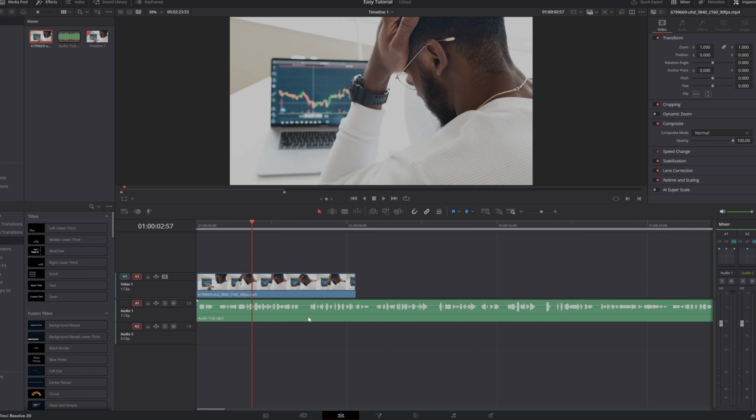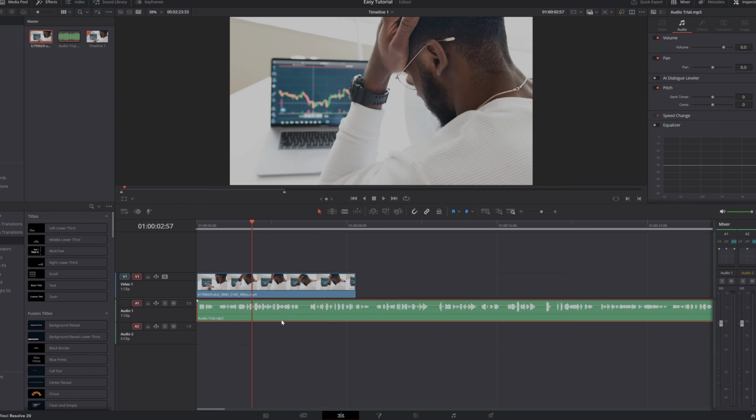Let's get into it. First, open your project in DaVinci Resolve and go to the Edit page, where your clip is located. Find the audio clip that's giving you issues. Usually you'll notice this problem if sound is only coming from the left or right speaker.